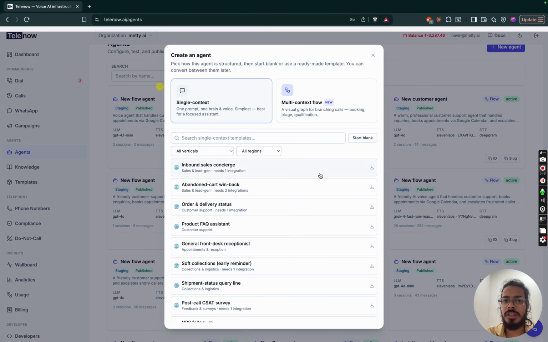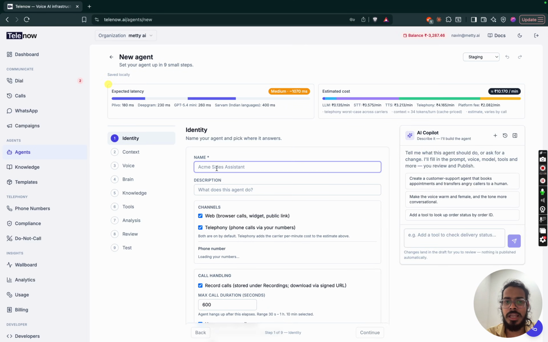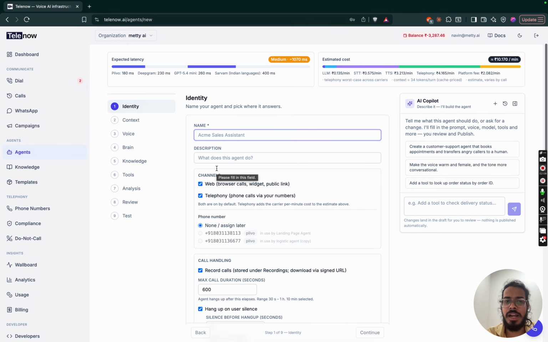For building the agent, we will not use any template. We'll start with a blank one. Here you'll get a lot more understanding of how to create a single context AI agent. So first we'll start with the blank. Here you'll see that first we need to define a name for the agent and the description.